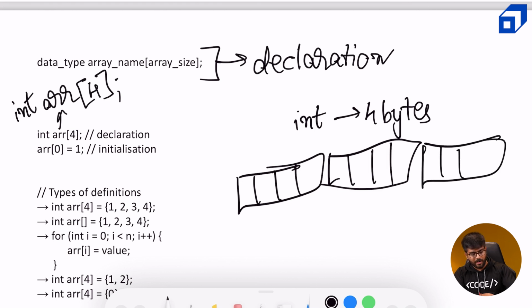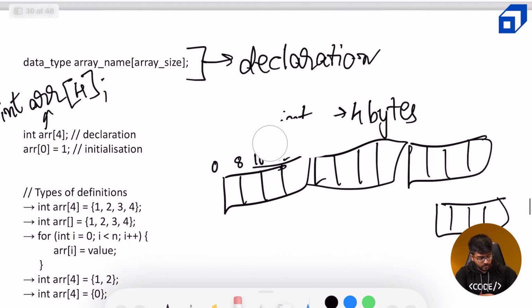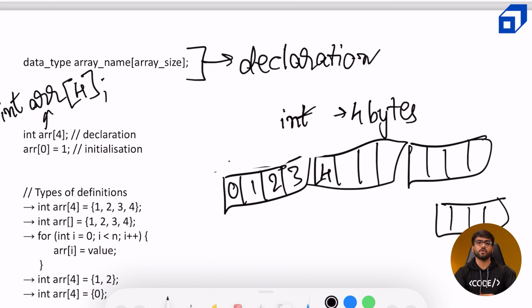So this is how it will try to allocate. I don't have space over here, so it might look like this is a separate line, but assume them to be in a serial order. So this is bit number 0. This will be bit number 8, 16, 32, and this will start from bit number 0. I think bit is not necessary because we usually do the computations in bytes. So let me just rub this and let us continue with bytes. So this is the 0th byte, first byte, second byte, third byte, and it will continue from the 4th byte.